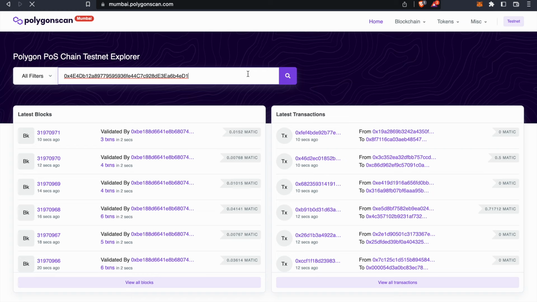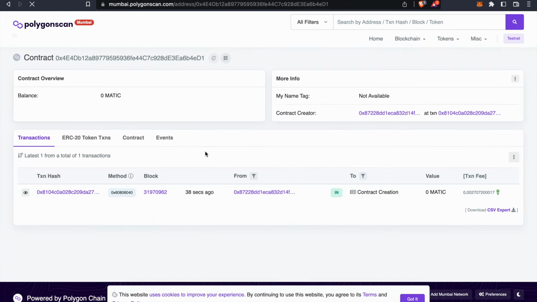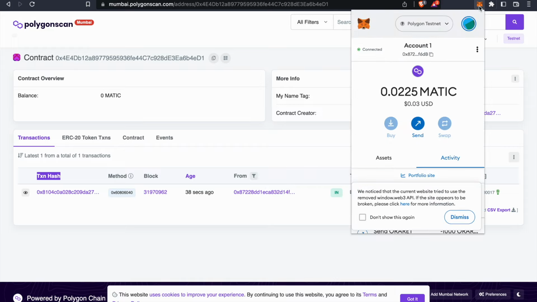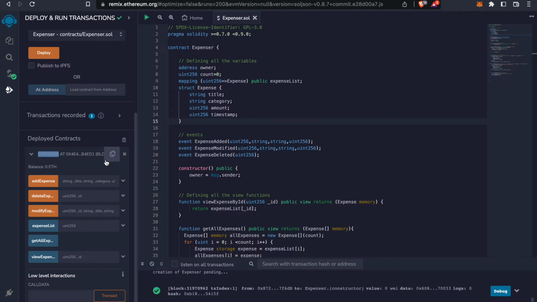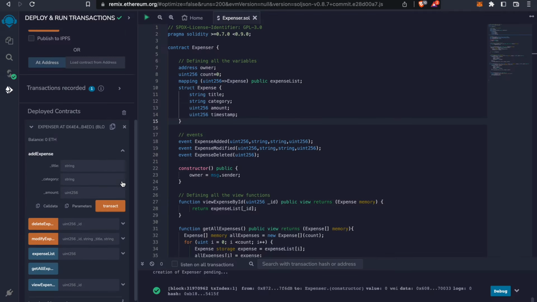So let me put the address of the contract that we have copied from Remix, and this is the contract. We can see this transaction hash. This is the transaction, and this is the block number in which this contract is deployed, and it is deployed from this address ending with DB, and we can see my address is DB, and this is the contract creation.